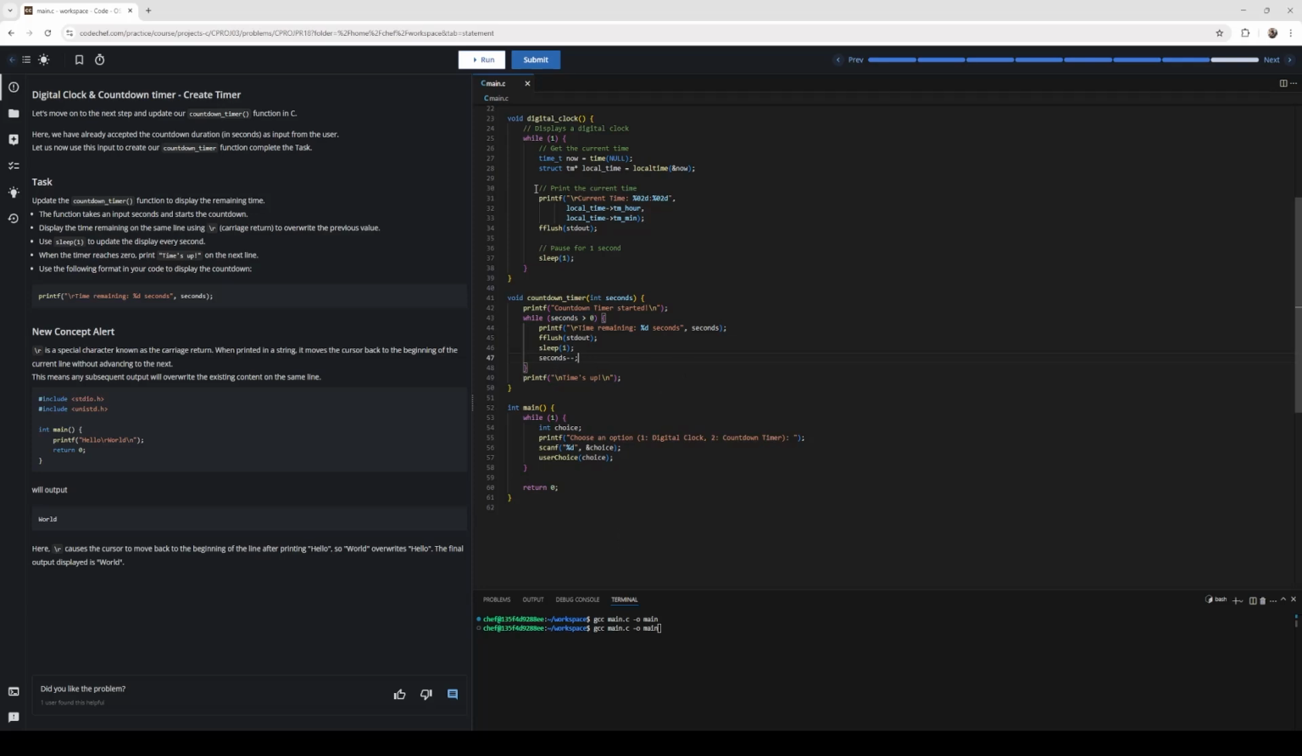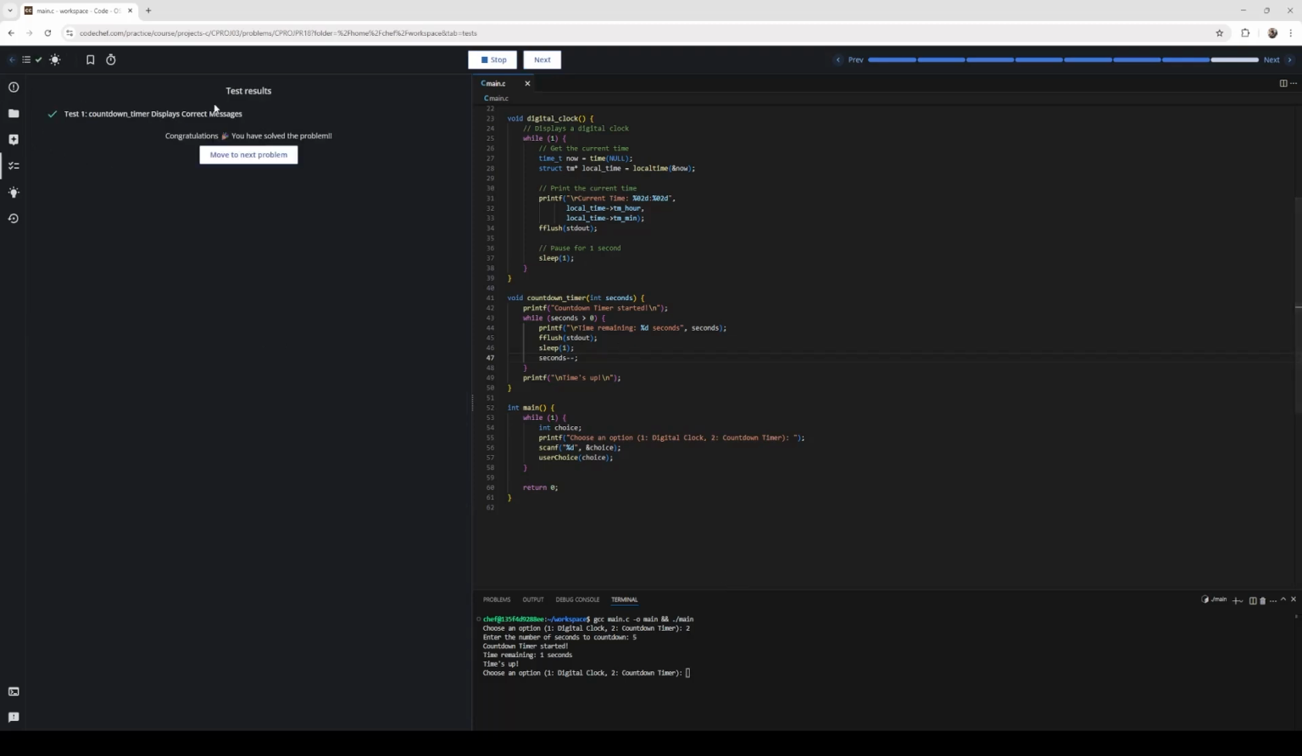Let's just run this code once. Let me give countdown timer, and let me give 5 seconds. So you can see the program is counting down from 5, and once it reaches 0, we're going to print out times up. Let's just submit this code once. We have passed the test case.